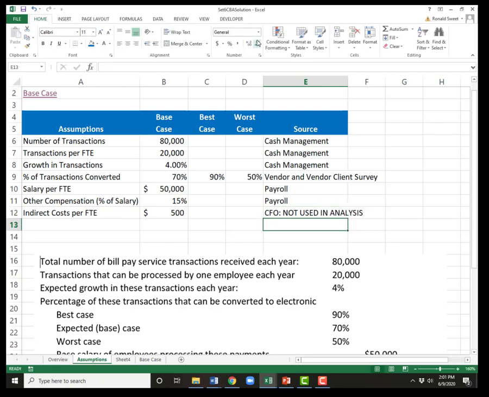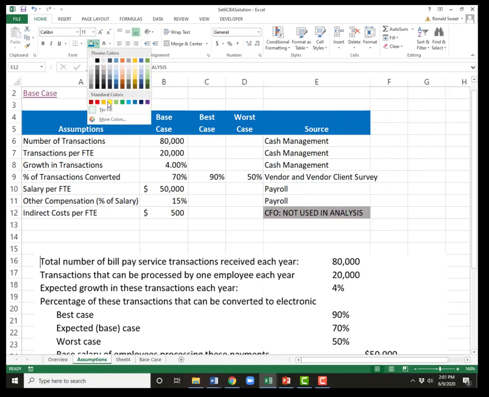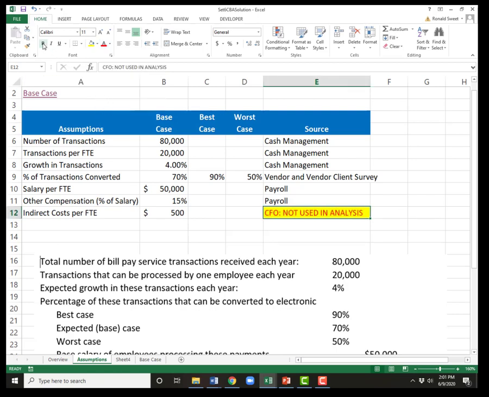So it's from CFO, but I'm going to put in my analysis, not used in the analysis. So why in the world would I do that? Why would I put something in that I'm not going to use? And the reason for that is, if my boss comes and asks me, hey, what did you do with indirect costs? Did you remember those? I can say, we remember them, but we didn't use them.